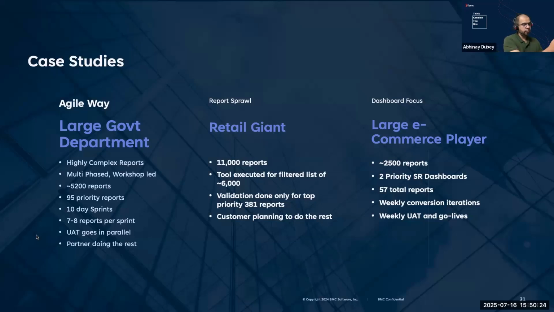And we did this migration over multiple sprints of 10 days each. It was done the agile way. So every sprint we'd be doing certain migrations. In parallel, UAT would be going on, and bug fixes of the previous sprint would also go in. The next one that you see is a classic case of report sprawl.